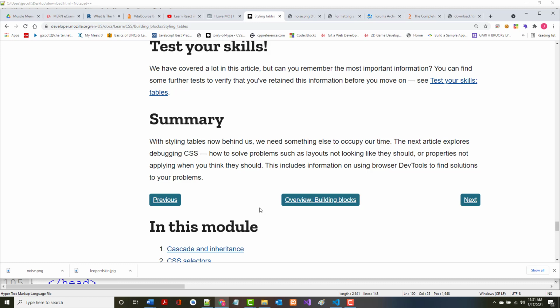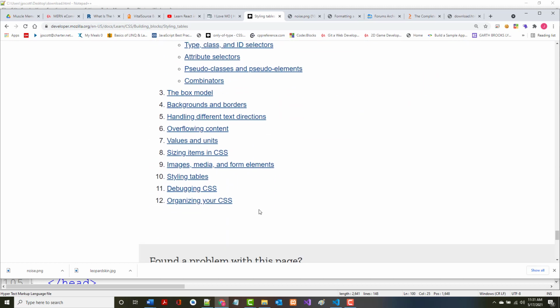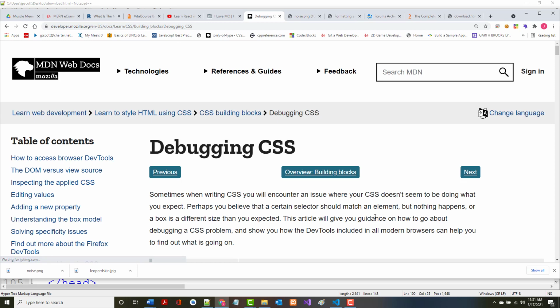So tables, by their very nature, are a bit boring, but using what has been shown in here makes them a little less boring. All right, so when we come back, we'll talk about the last two sections here, first debugging CSS and then organizing your CSS. So I'll be back to talk to you about debugging in just a couple minutes.